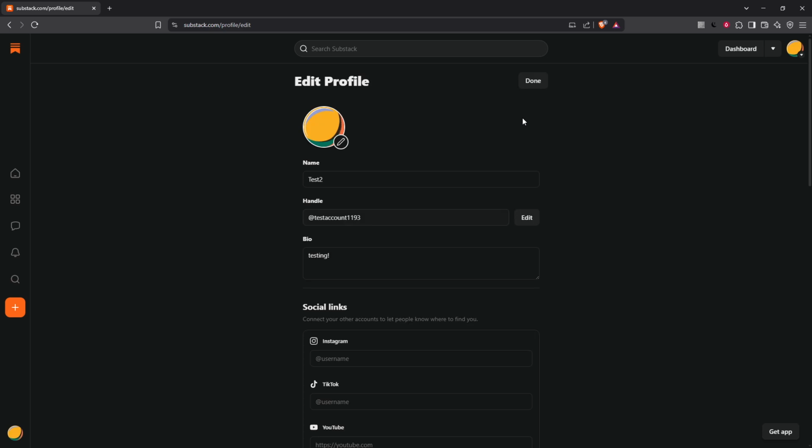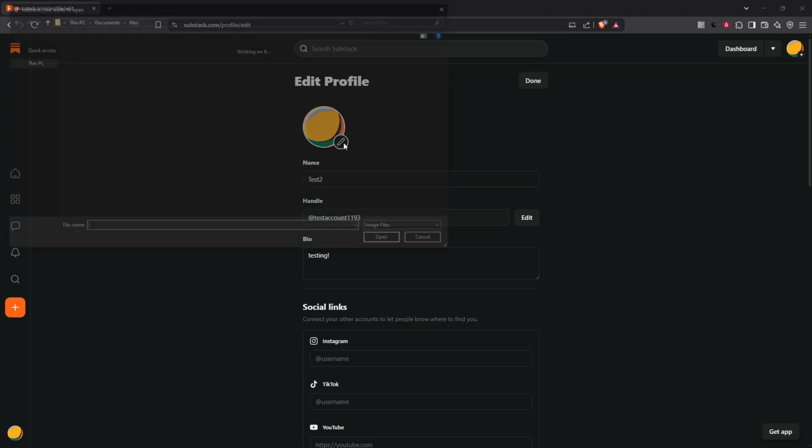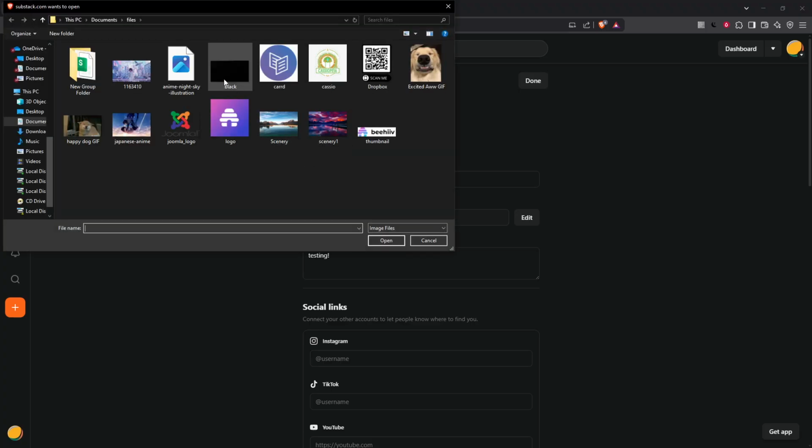Now keep an eye out for a tiny pencil icon adjacent to what is currently your profile picture. This pencil is not just for scribbling, it's your tool for change. Click on the pencil and it will prompt you to update your profile image. At this point, you're just a few clicks away from victory.